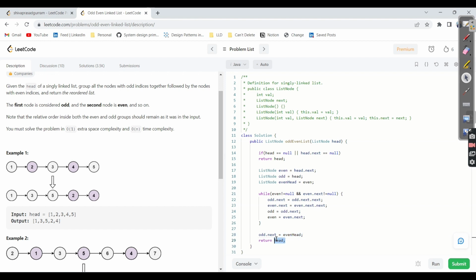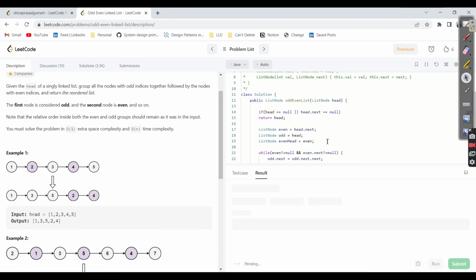That's it. Why are we returning head? Because your odd is pointing to head, that object only. So you are returning that. Basically we are doing all the manipulations to the head object only, the chain of objects I mean to say. That's all. Let's give a run.